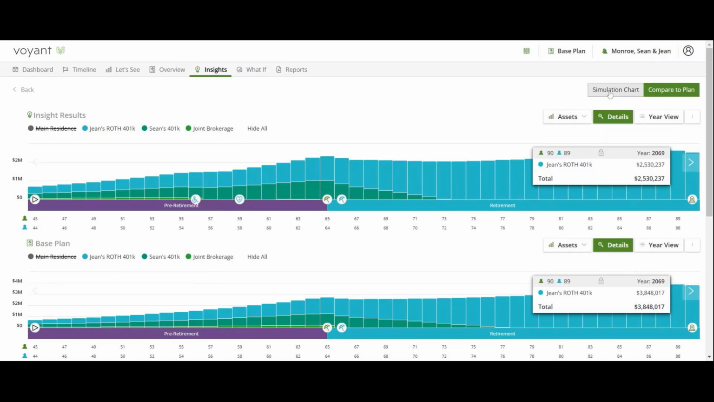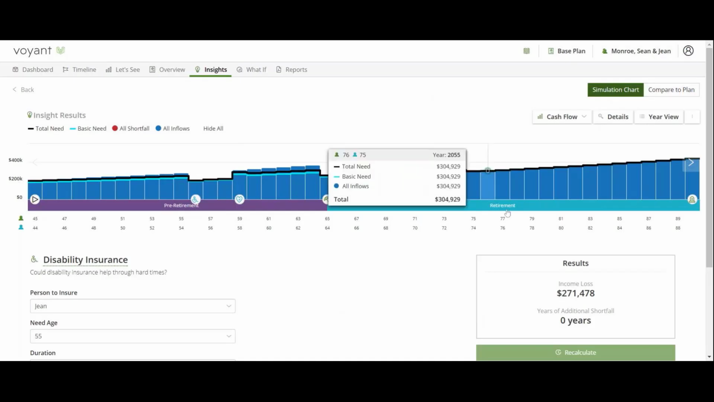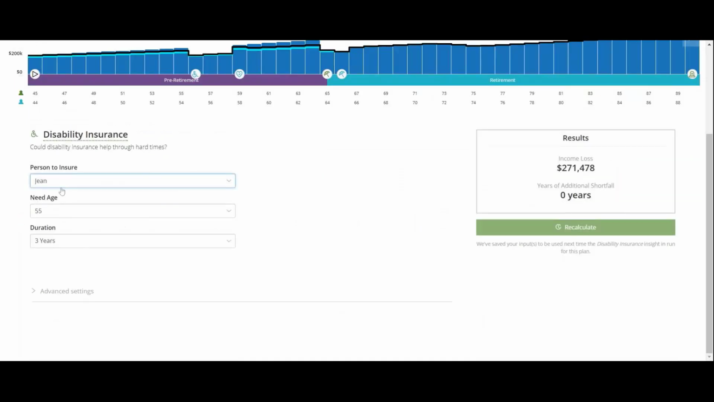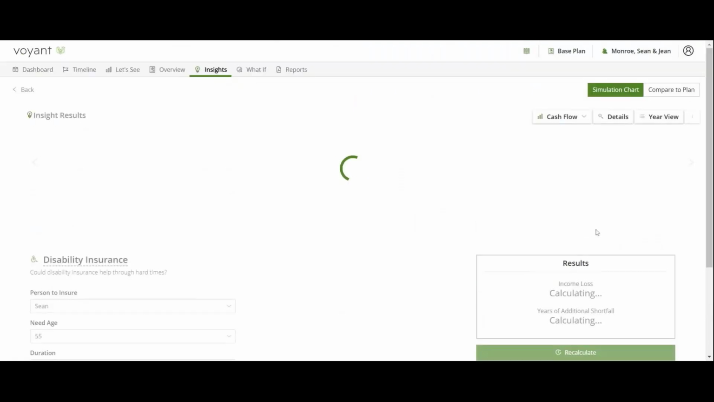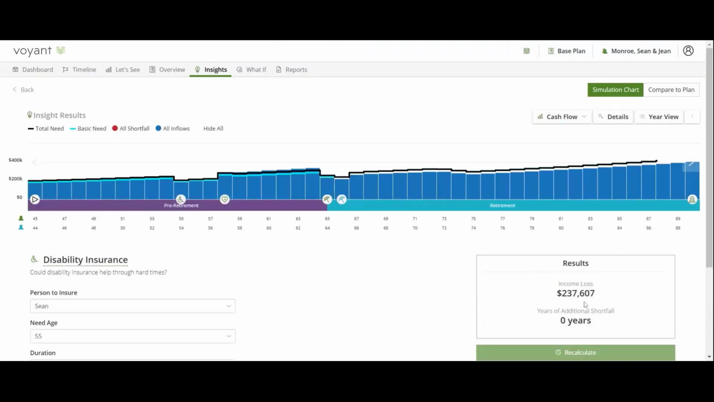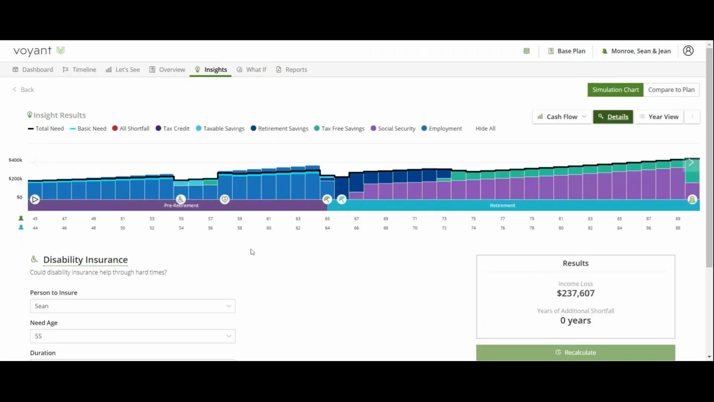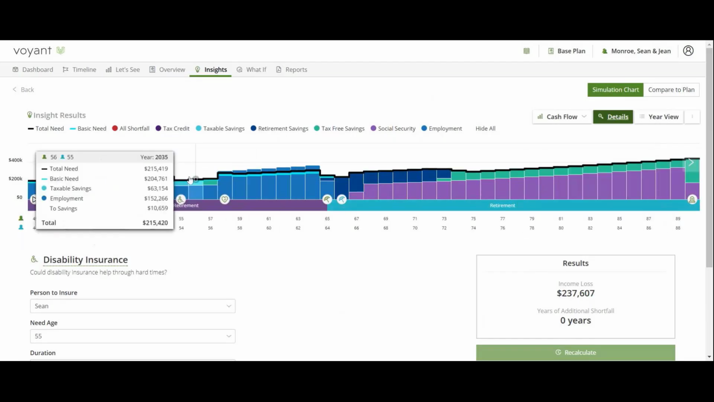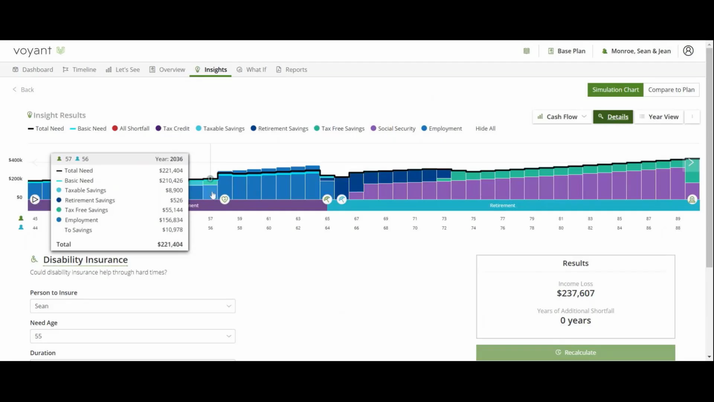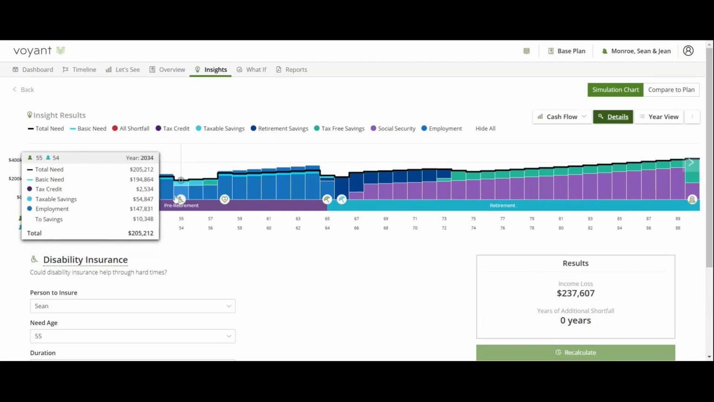And we can do the same thing if we go to Sean and run the same simulation for him as well. And we can look at what the effect would be on the loss of his income, turn on the details, and you can again see that while it's not causing any additional shortfall in the long run, they are going to have to draw down from their liquid assets to cover their expenses in those years.